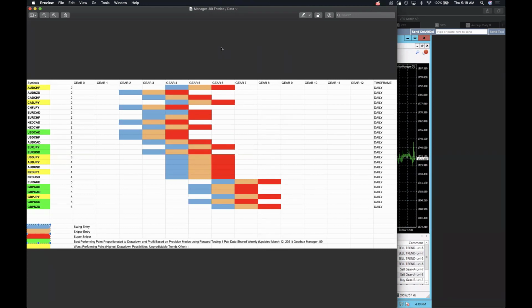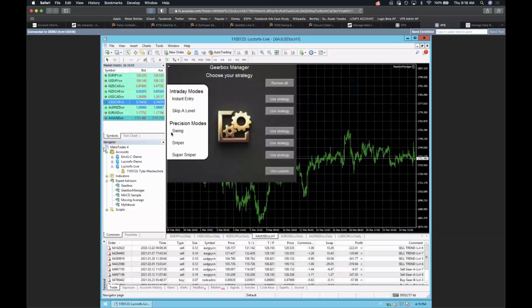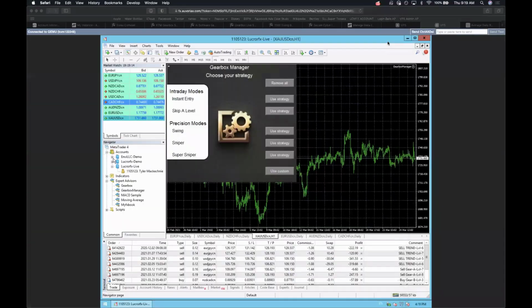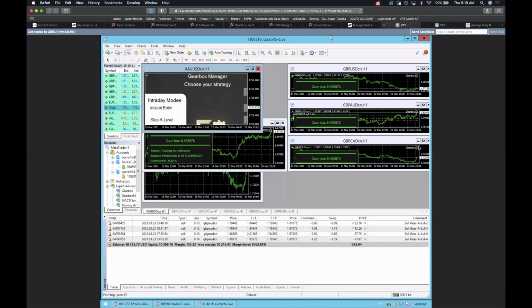As I see somebody asked here in the question, what is the best mode for 1 hour or 4 hour charts? I'm going to go with precision modes, always. If you're going to use lower time frames, you're going to want to be in precision modes. And you might ask why that is. Well, I'm going to give you a visual.